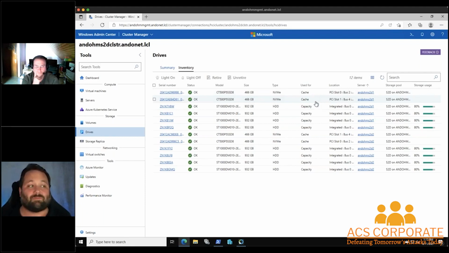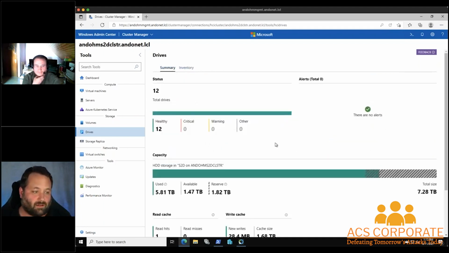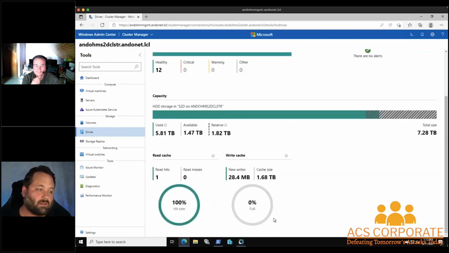What's nice about the S2D deployment wizard is that it's smart enough to recognize that you've got 2 NVMe devices and 4 spinning disks, and it automatically configures the NVMe devices to be used as cache, which is super helpful. The other useful thing in this UI is that if I go back to the summary drives view and scroll down to the bottom, I can see the cache to spinning disk ratio in the read cache and write cache sections.